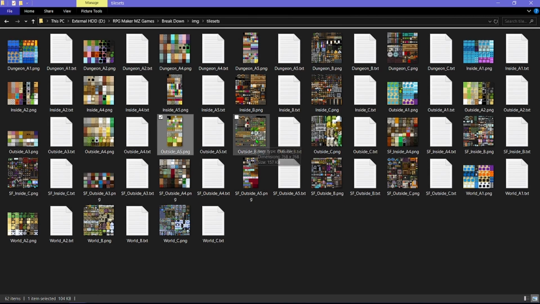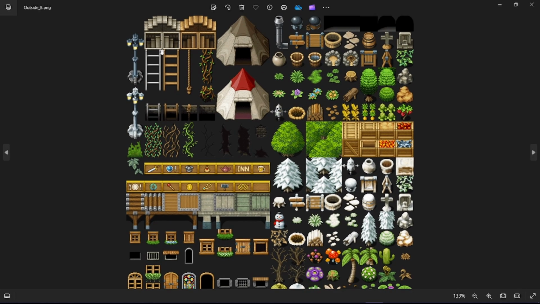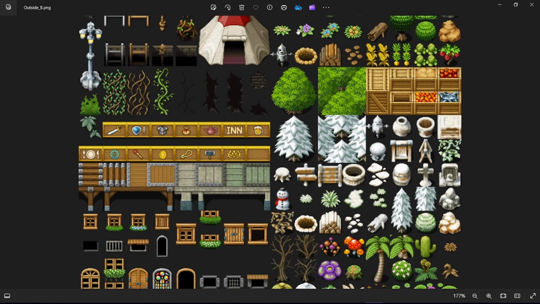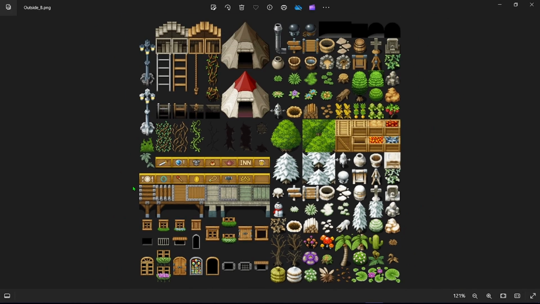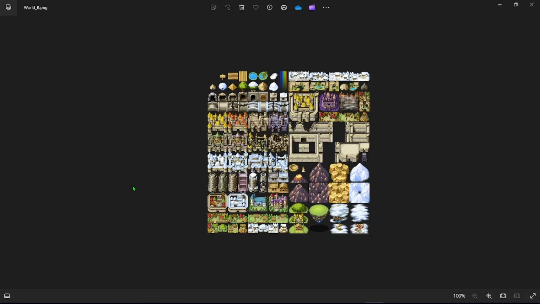And then B, C, D, and E are all non-tileable things. They're just things you take in and plop down, and it can be anything. But yeah.